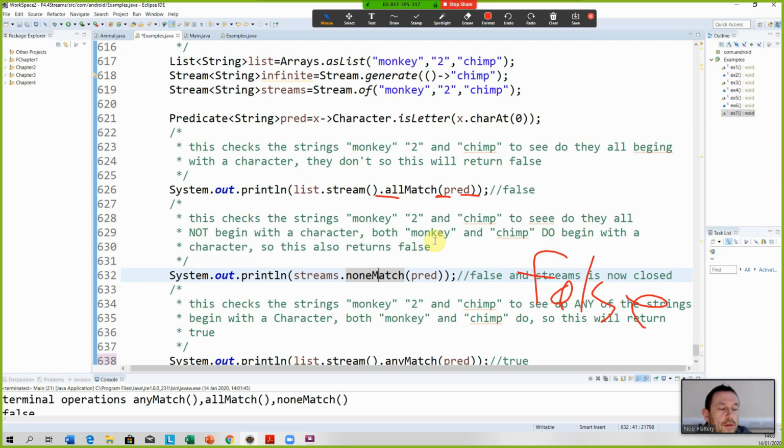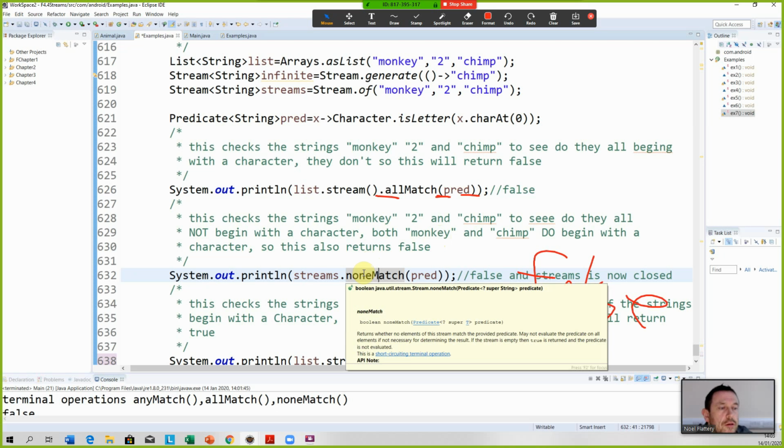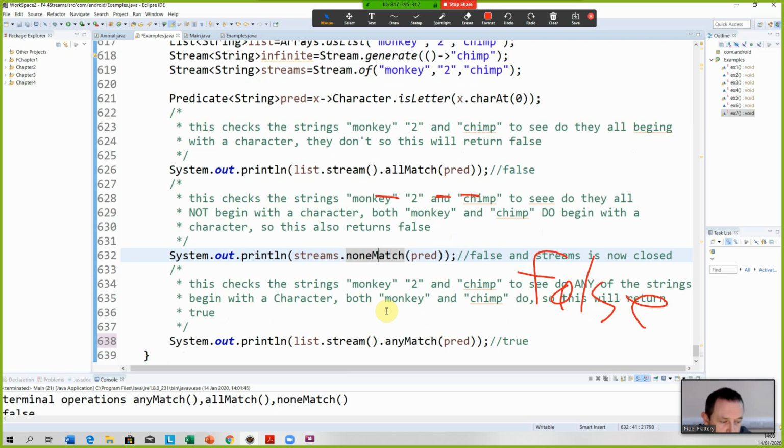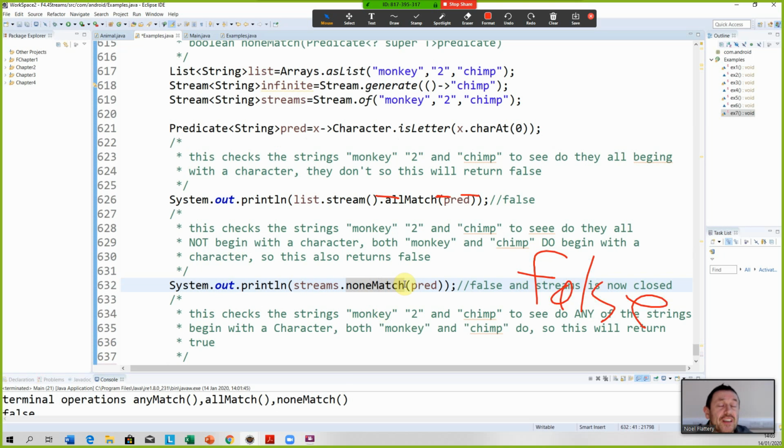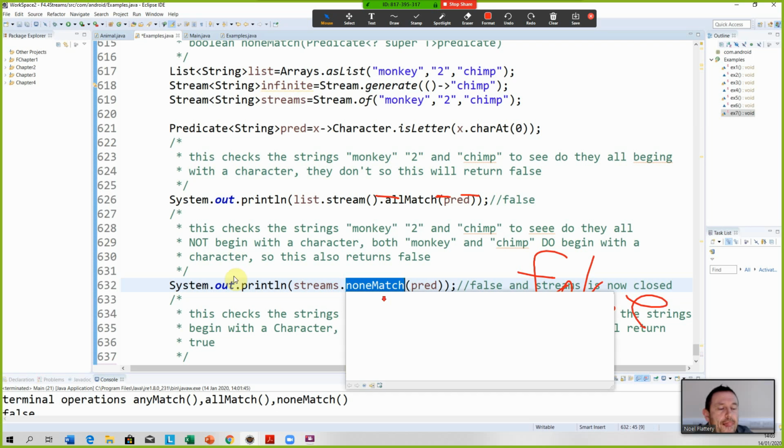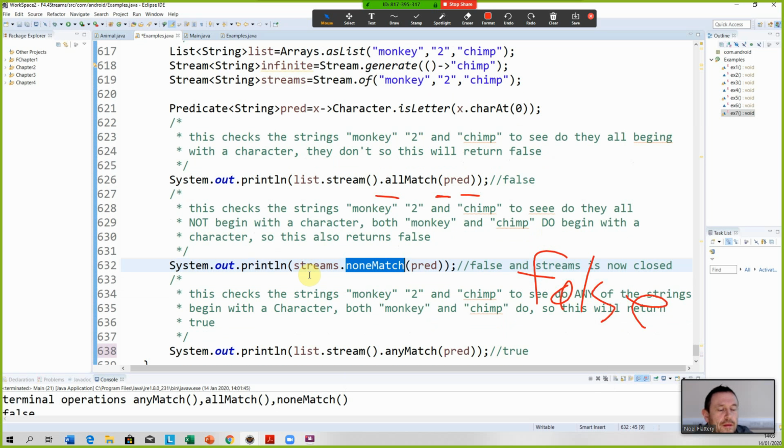You can't use noneMatch. Why can't you use noneMatch? I'll come back to that in a minute. It's infinite, so it'll never finish. But the thing is, with noneMatch, if the first one does match, then that can't be true. Do you know what I'm saying? I'll come back to that one. But the thing is, anyMatch works with it. anyMatch does work with an infinite stream. So I'm going to use this one here.